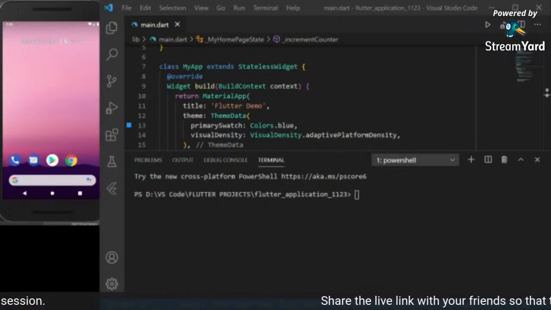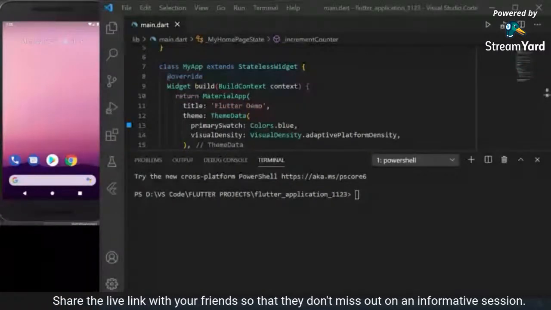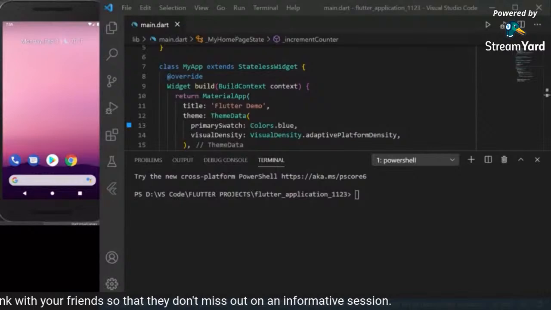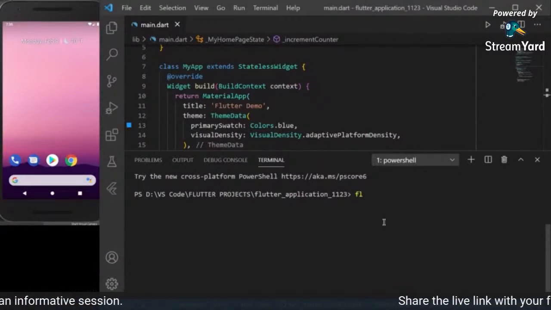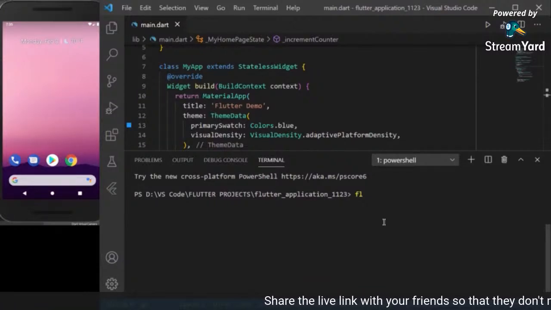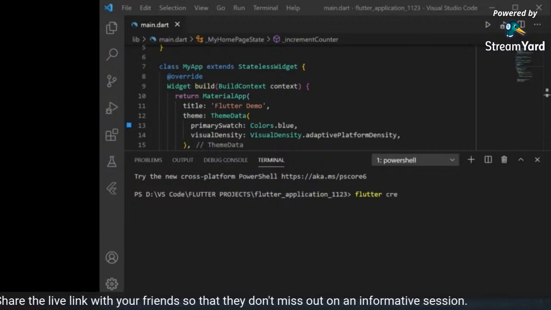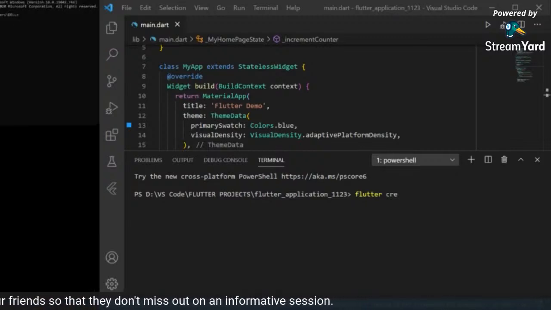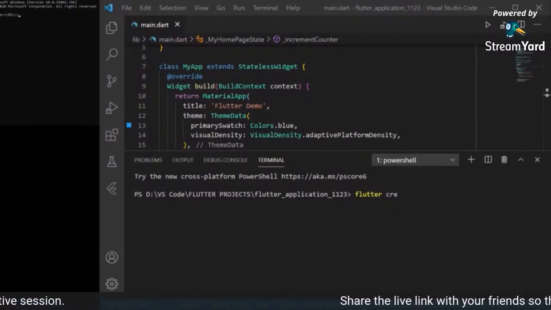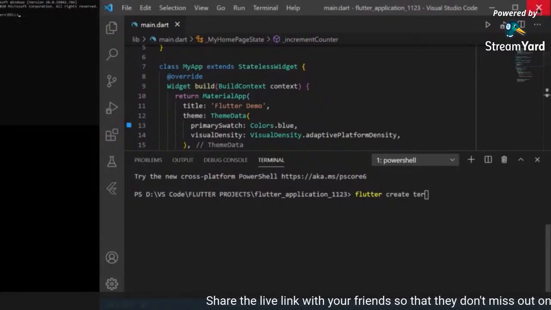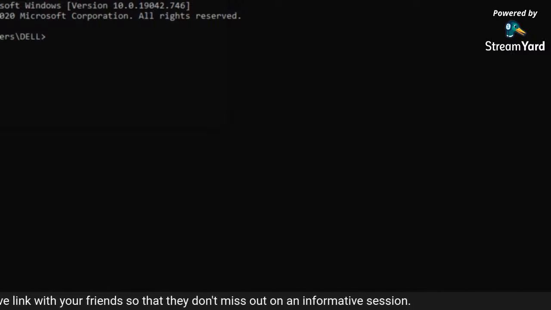I guess there is a bit of a delay. Just a sec, I'll try to share my command prompt and then I can show you what's going on in my command prompt. I guess now my command prompt is visible to you guys also.